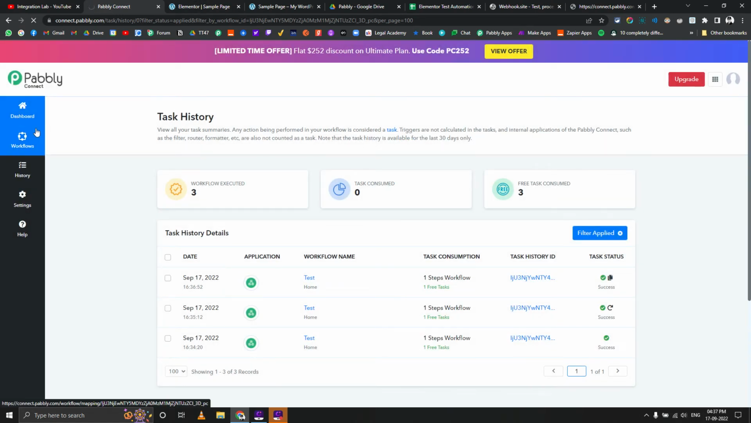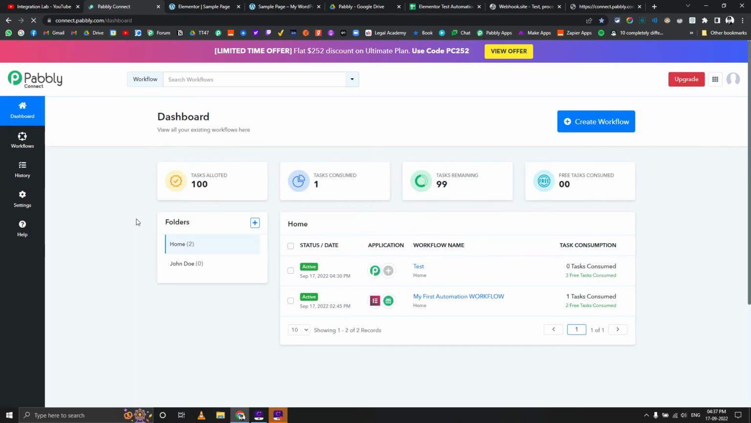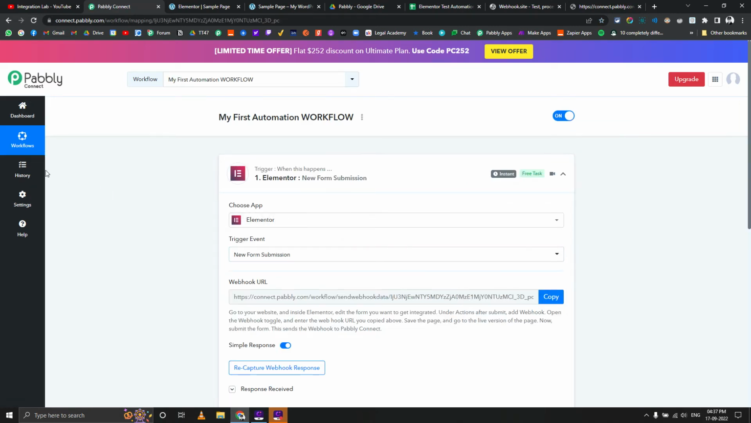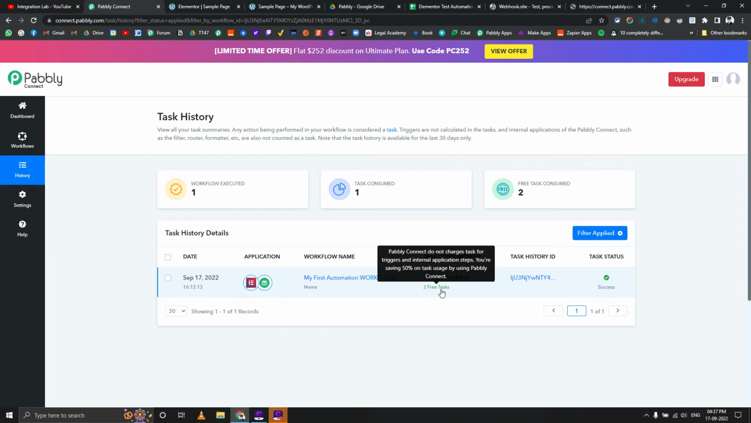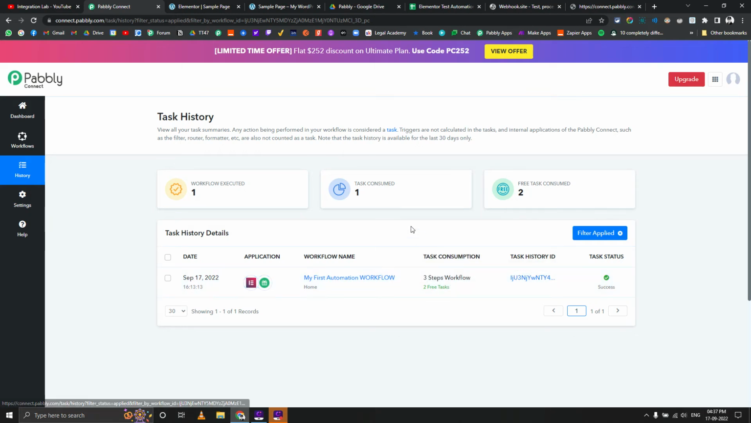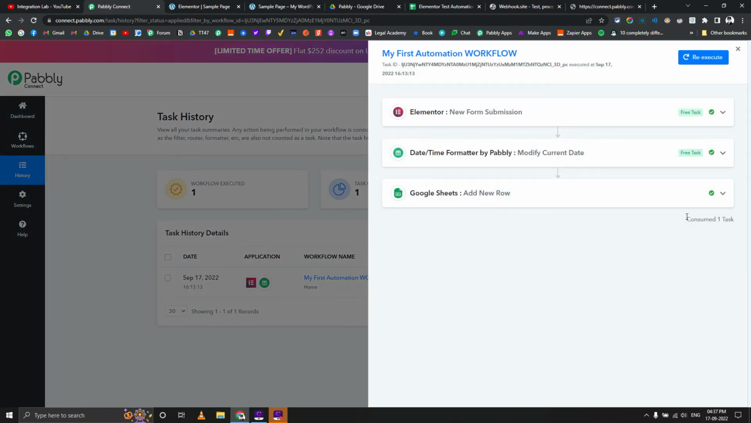For example, if we go here in the dashboard, I am showing you how tasks are counted as well, right? So if we go to this Elementor one, we click on history. We see here that it is a 3-step workflow and only 2 of the steps were free tasks, but 1 was a paid task. So 1 task was consumed and 2 free tasks were consumed. If you click on the task history ID, you can see the total tasks consumed by a single execution right here. Consumed 1 task, 2 of them were free. So it is a huge benefit of using Public Connect that triggers are free and 95% of internal tasks are free as of now.